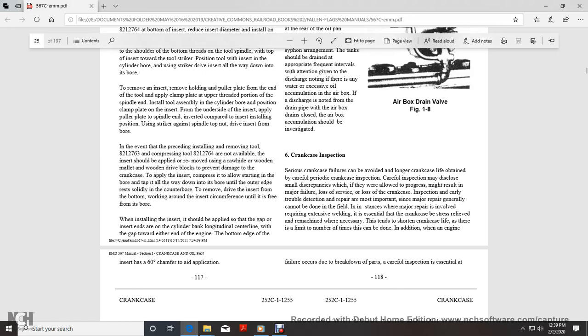5. Crankcase inspection. Serious crankcase failures can be avoided, and a longer crankcase life obtained, with careful periodic crankcase inspection. Careful inspection may disclose small discrepancies which, if they were allowed to progress, might result in a major failure and loss of service. Early trouble detection and repair are most important. Similar major repair generally cannot be done in the field, as a major repair requires extensive welding.